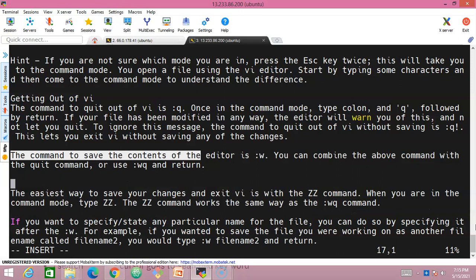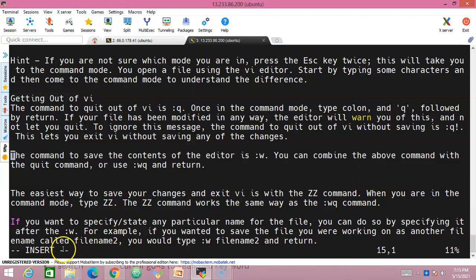So again, I'll press o. See, look at this. What if I would like to add a new line right above it? I'll be using capital O. Whenever it inserts a new line, it goes to the insert mode. So let us press escape here.